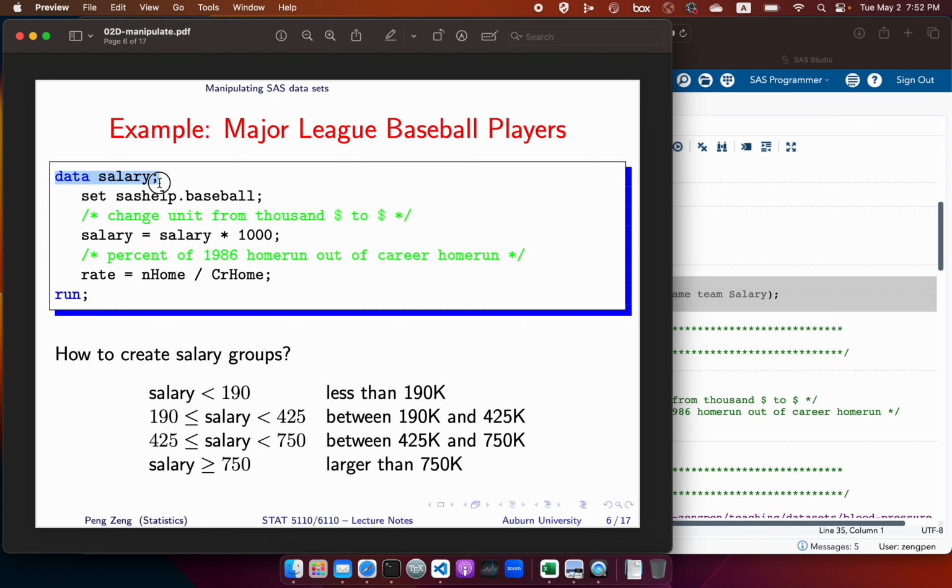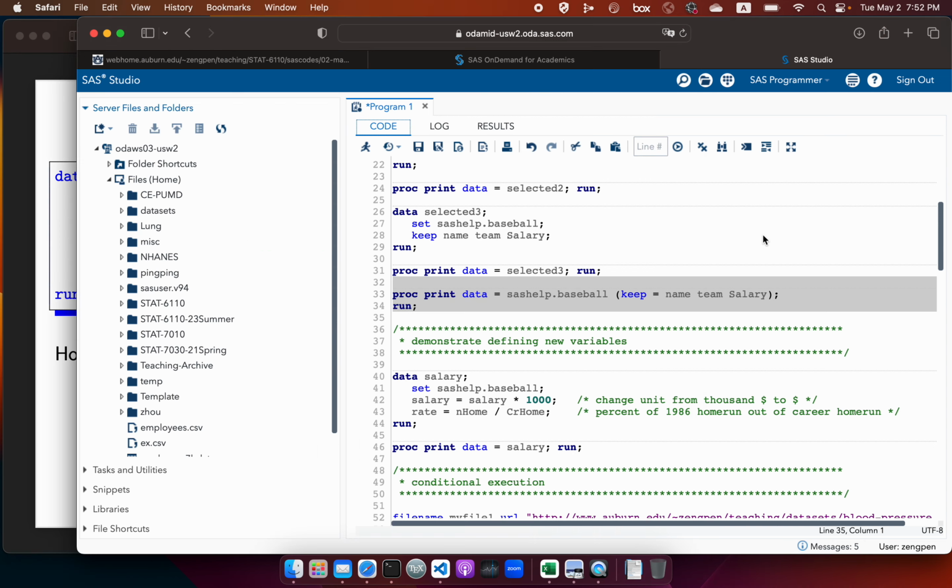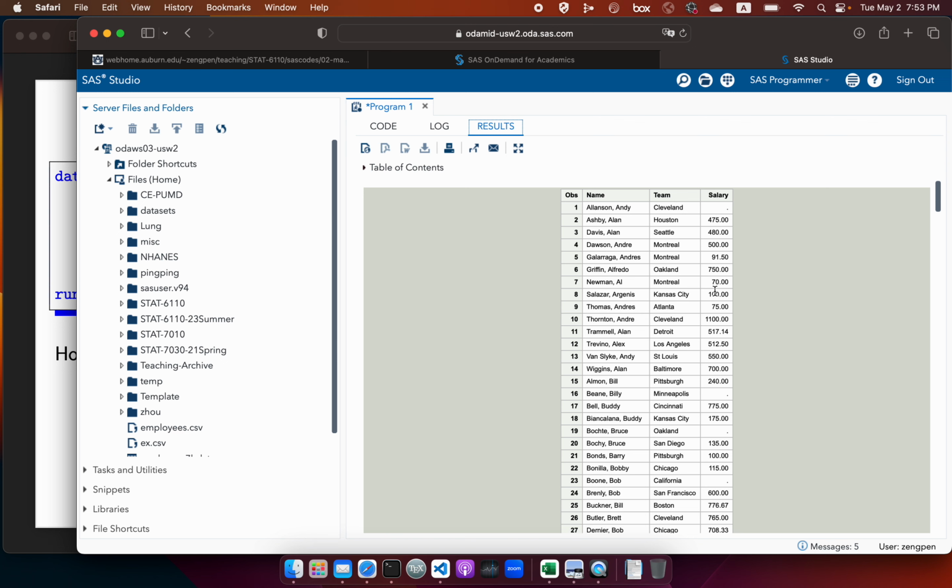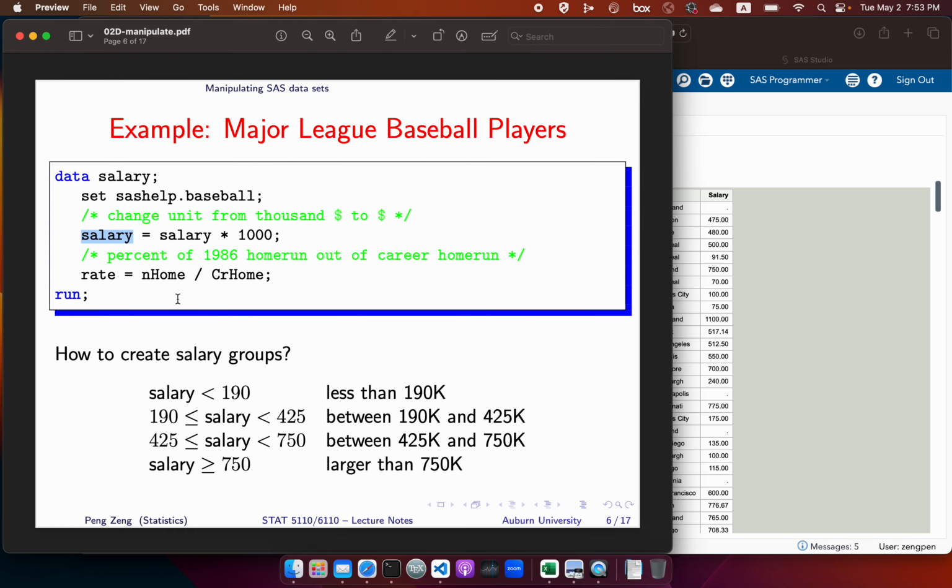See, data salary. This just tells us I want to create a new data set, and the name is salary. Then set, so start from this existing data set. Then I just want to have a variable salary, which is salary times 1000. Because in the original data, the salary is in the unit of $1,000. So I just want to change the unit to dollars, right? So I multiply the value by 1000.